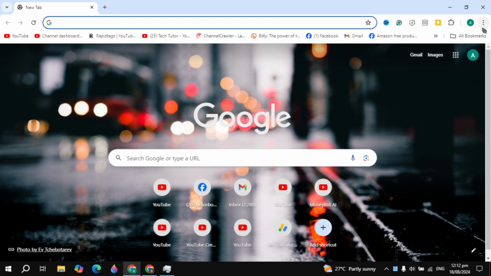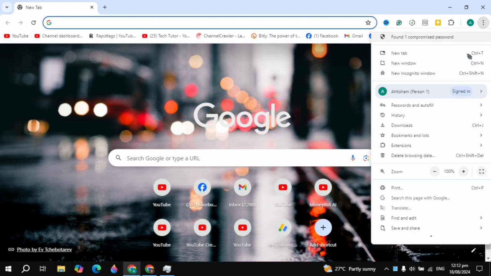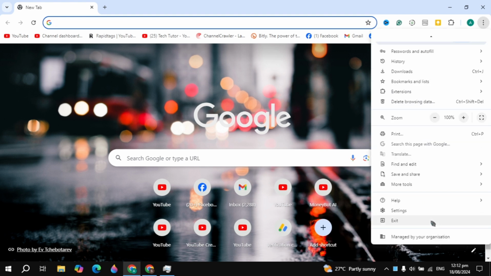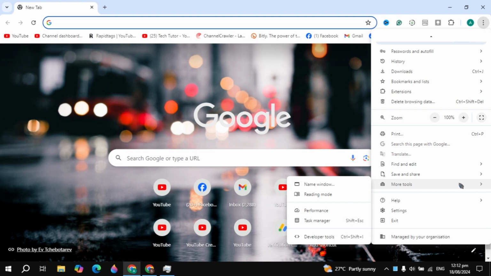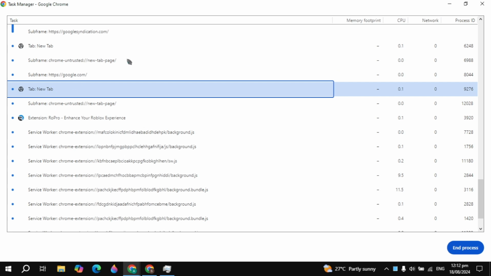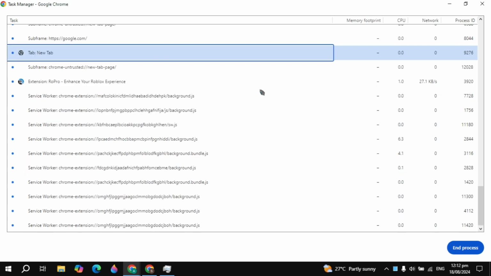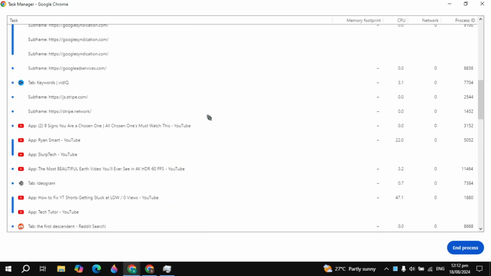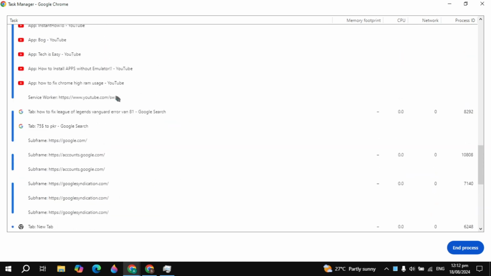First, open up your Chrome browser, click on the three dot option you are seeing, and then simply scroll down. You will see the More Tools option. Just go to it and click on Task Manager. Now guys, this is basically the Google Chrome Task Manager, and here you will find all the tabs running that cause a lot of the CPU usage or the memory usage.